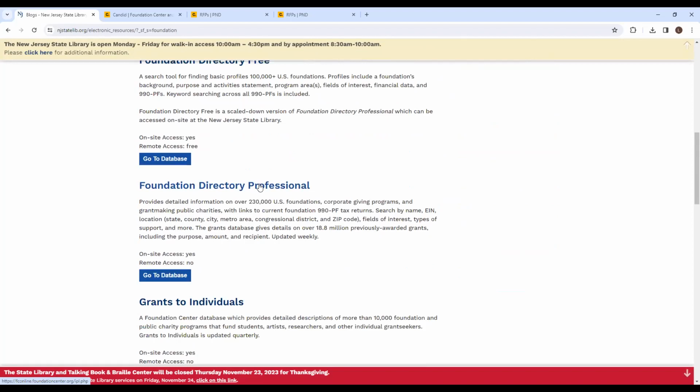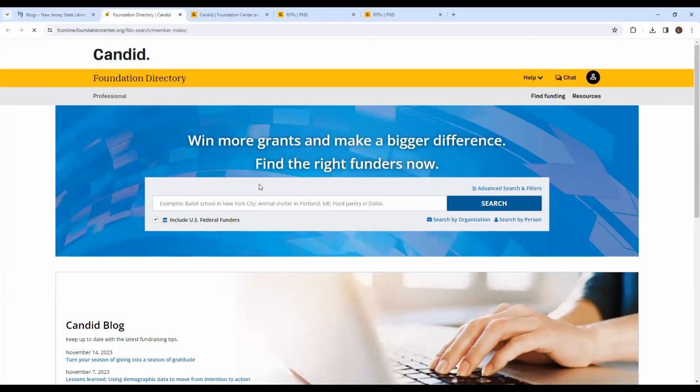The Foundation Directory Professional is the most robust version of the database. There is also an essential version that is a little bit more pared down. It doesn't have the grant information that you'll see. But they do have various subscription levels through Candid for that. We have the most robust version with Professional.